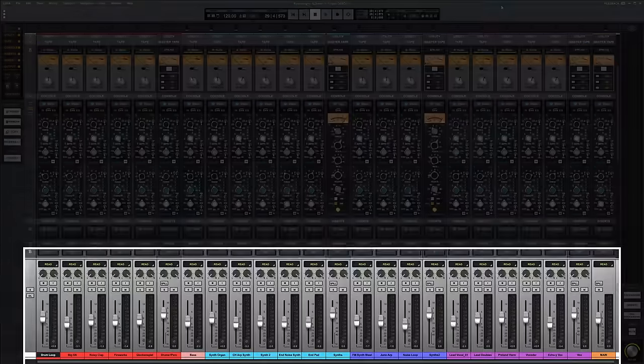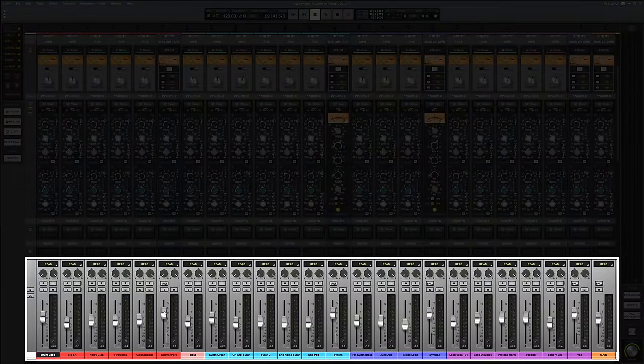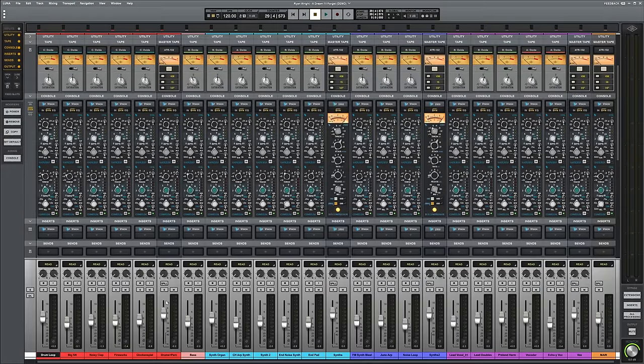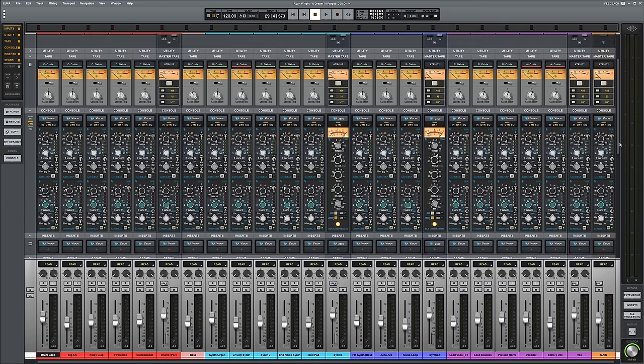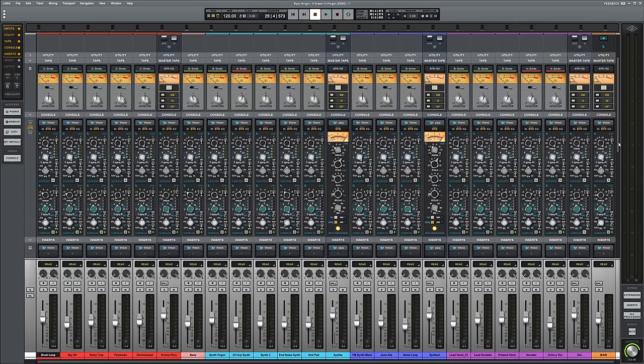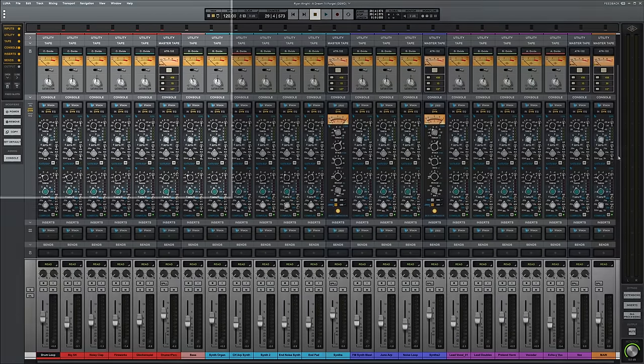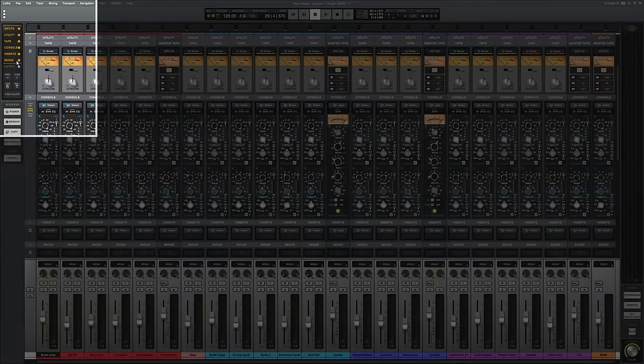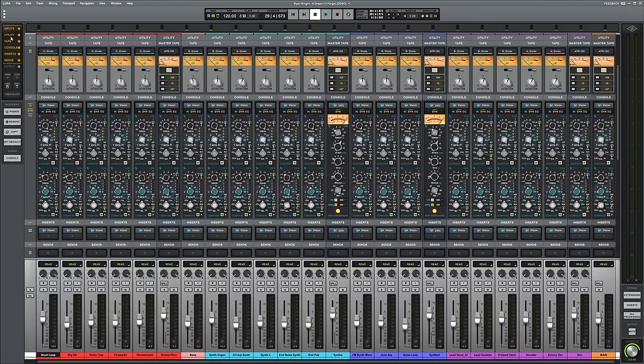In the lower part of our mixer view, we can see things like our faders and our pan controls and our solo and mute buttons, etc. I'm not going to focus on this part because it's very, very similar to other DAWs. We'll take a look at a couple of things later, but mostly I want to focus on the top part of this view. And if I scroll up and down, you can see there's a few elements that we can't initially see.